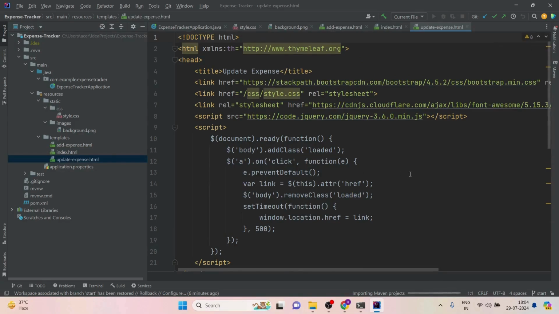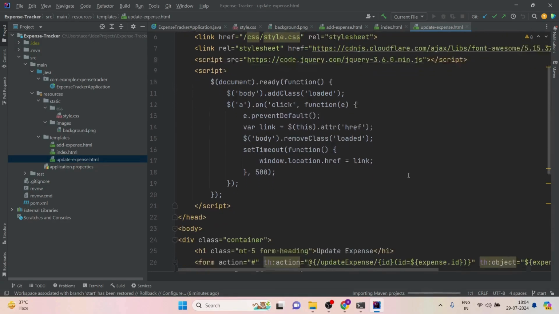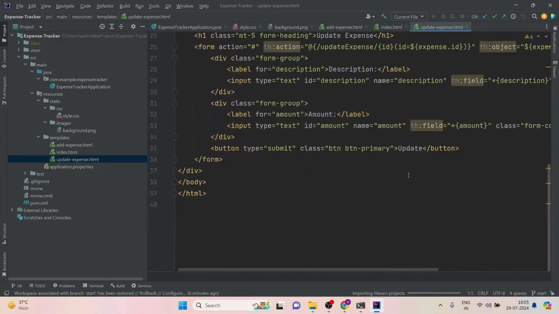and the update expense. Now you can merge this update expense page with add expense if you want, but to keep it simple, I have kept them separated. Now this page is responsible for updating an expense. Now all of these templates are using Thymeleaf and simple Bootstrap, so I'll not go into much detail for them.